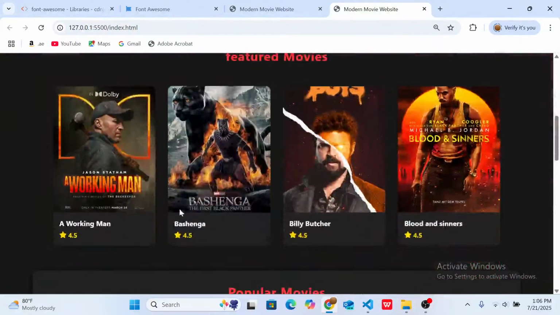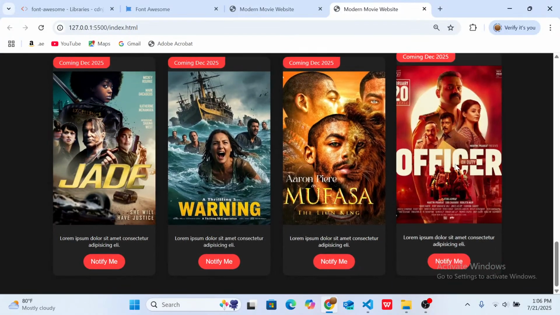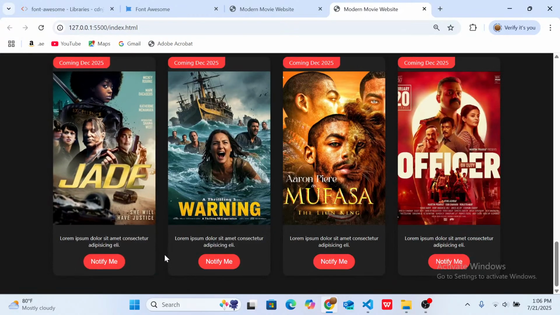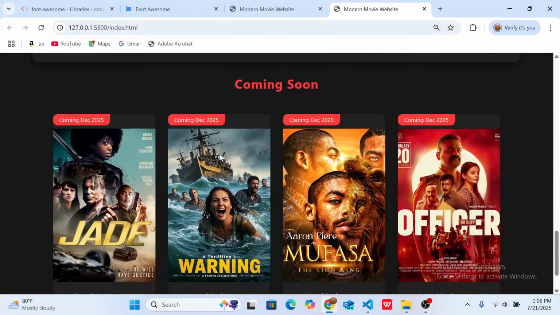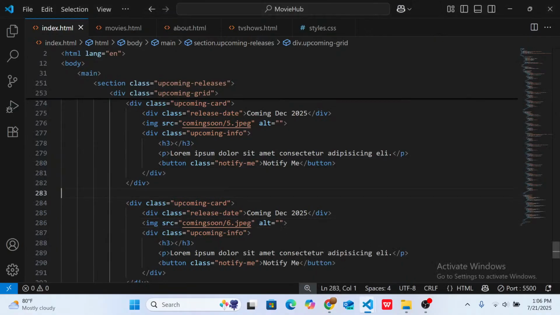Now we are done with this coming soon section as well. This is what we have from the home section to the future movie, to the popular movies, then to the coming soon section as well, with nice hover effects. Then this is the notification button to notify me when the movie is out. So after the coming soon section, the next section to be styled is the newsletter. Let's see what we have for the newsletter.